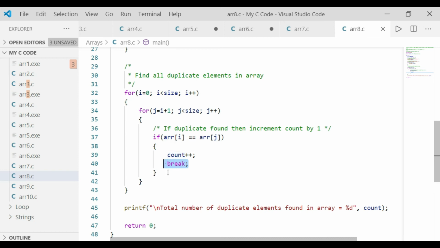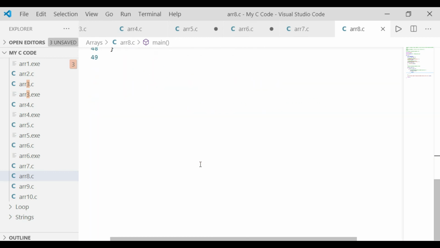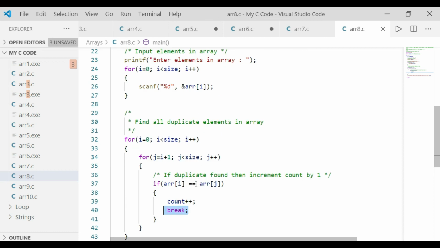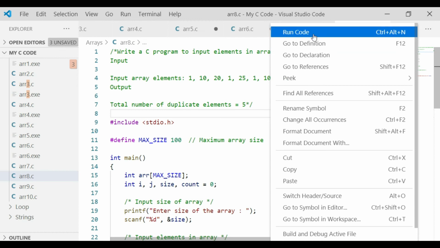So I can easily delete the number using this, find the duplicate elements, to find all the duplicate elements. So this is the duplicate elements program, and I will run this code. Here the size of the array is 6. The size of an array should be declared here. Size of an array: 6.